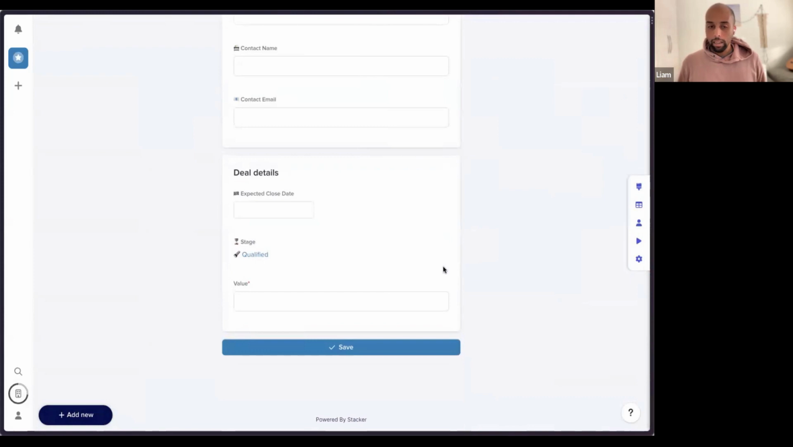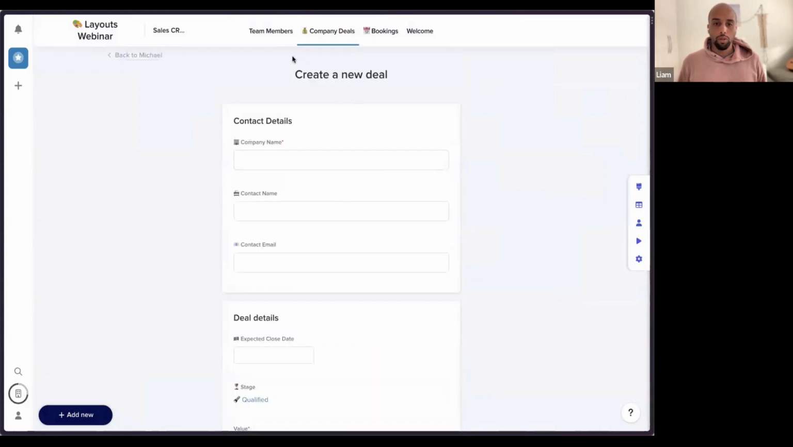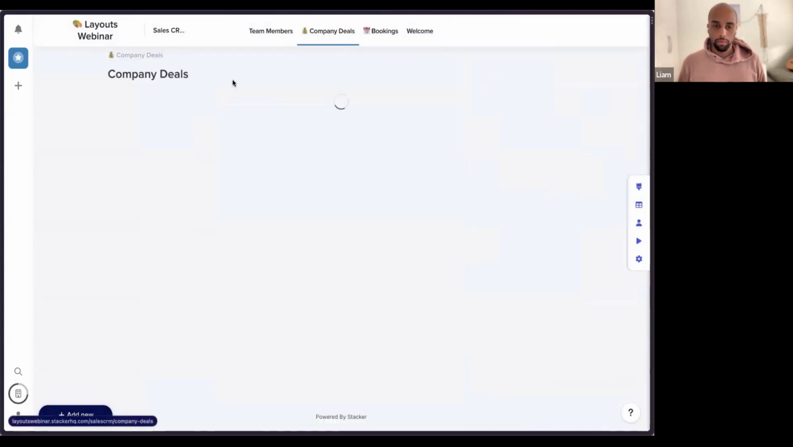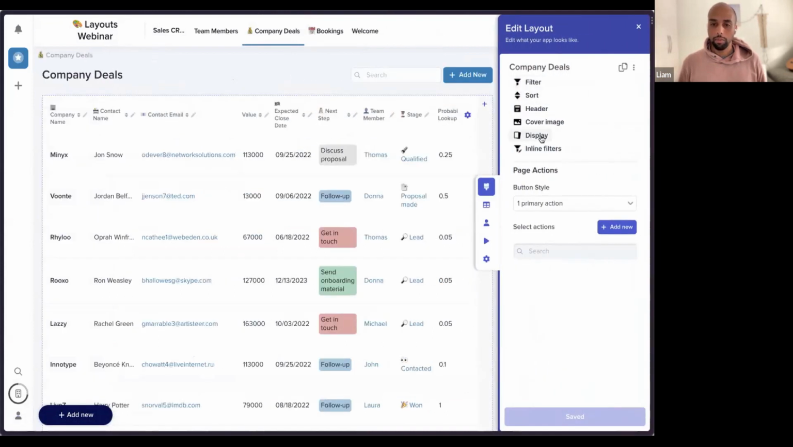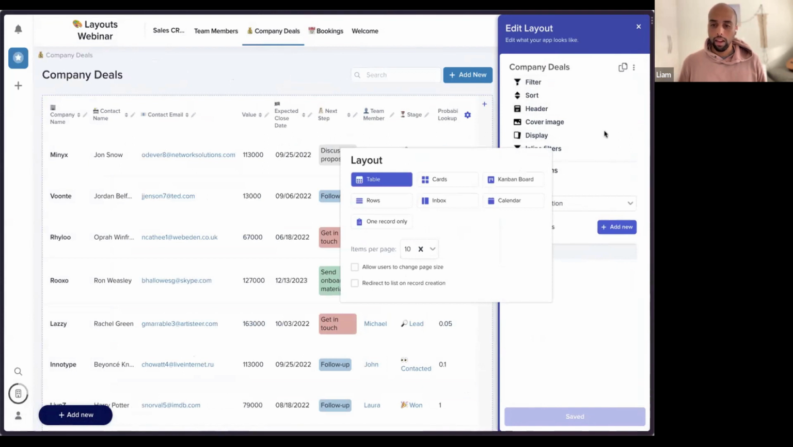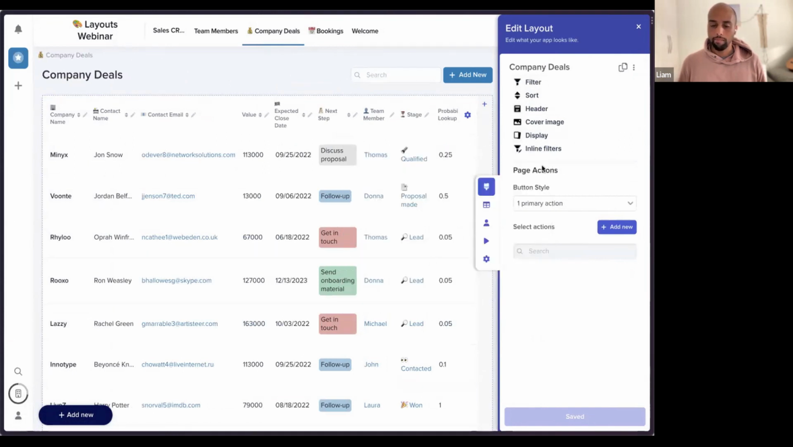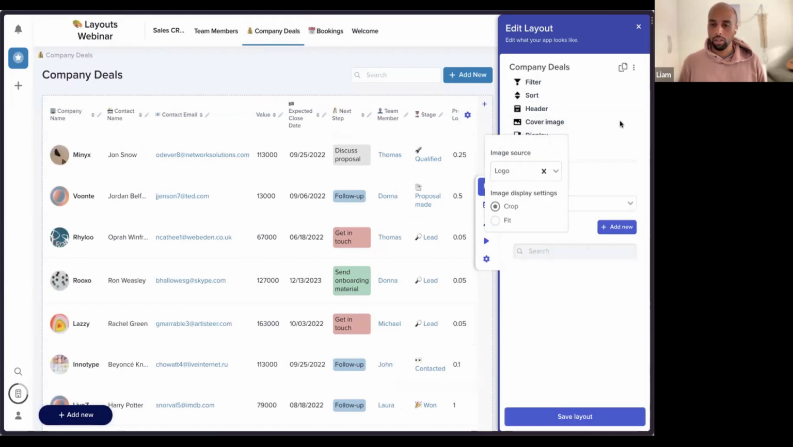Next, I'm just going to jump over to the deals. And again, we're going to play around with this to make it a bit better. I'm going to go to my display. I'm going to keep it as the table view. I want to add a cover image that has their logo, make it a bit nicer.